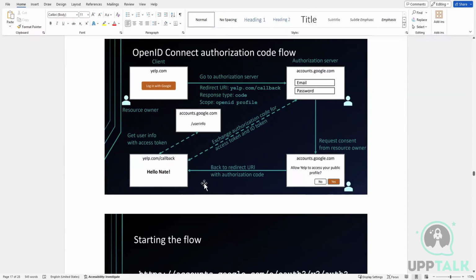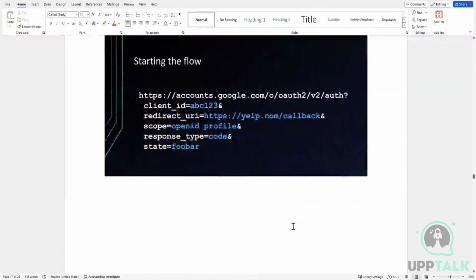How the flow can start: the client URI, then the client ID. We'll go more on this. The redirect URI is where the response comes back. So for OpenID, you can use response type code. That means it's an authorization code flow.